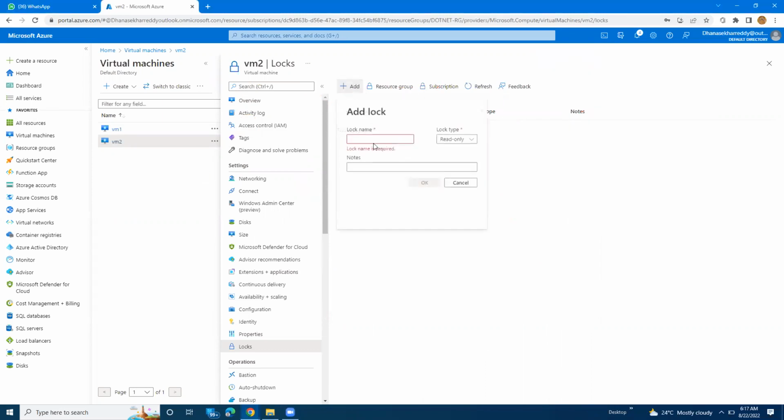I am putting it first, have a look. The lock type: do you want read-only or delete? Initially, I'm putting read-only. Now giving the notes, cannot delete the resource. We implemented the lock. Refresh one time.